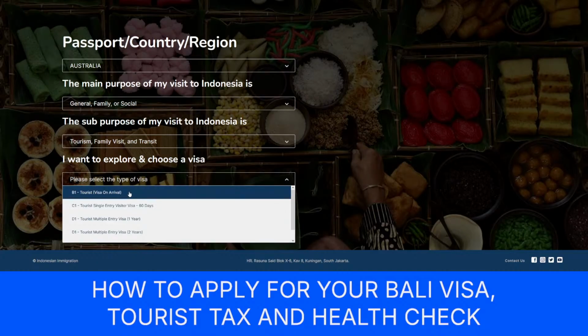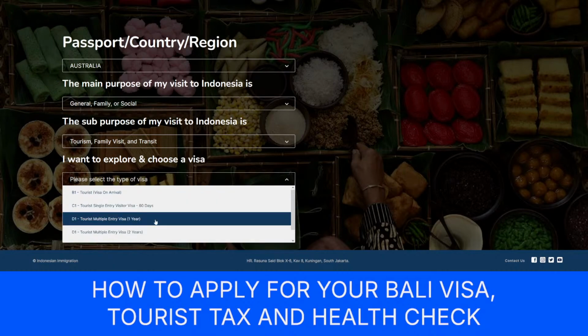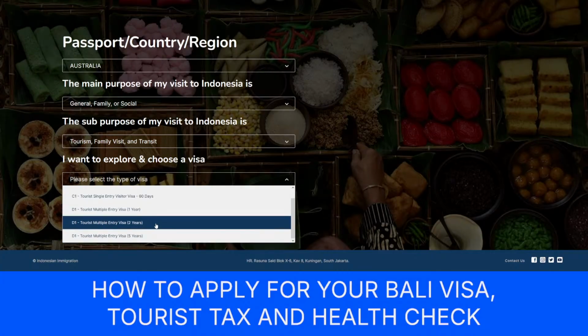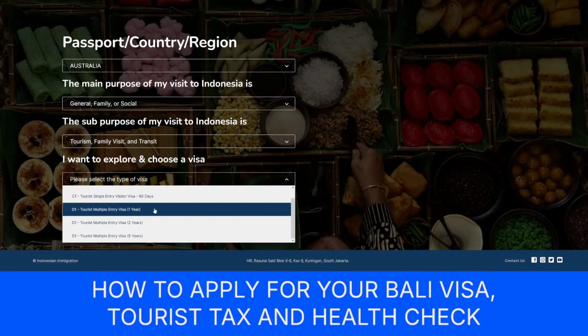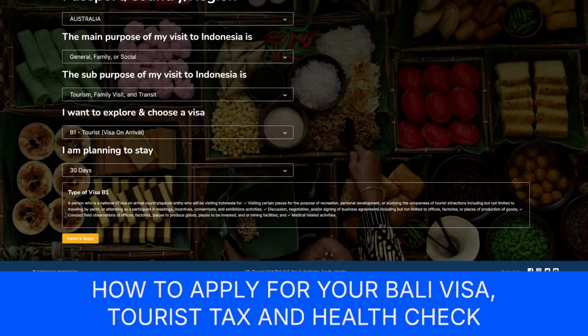The B1 is the most common and also the cheapest. This one I think gives you 30 days to remain in Indonesia. If you need something a little longer, there's also the 60-day option, which is double the price. And if you're planning to visit more regularly, there's a 1, 2 or 5 year tourist visa with multiple entries. But for most people, the 30-day visa on arrival will be enough. If we click on that, it gives you a bit of a description: you're visiting certain places for recreation, personal development or studying. So this is really the holiday one.